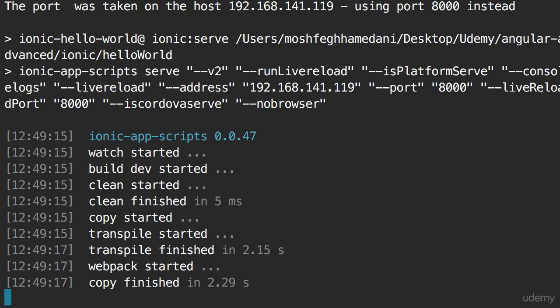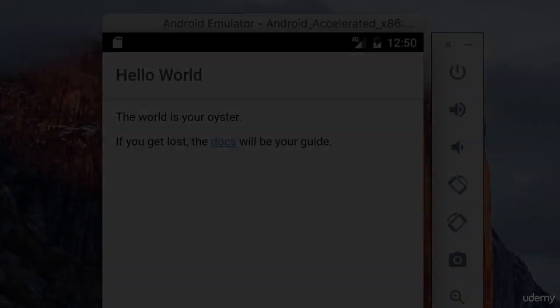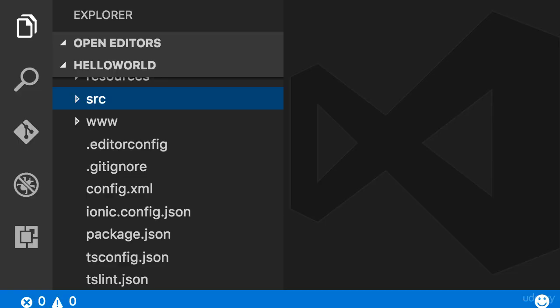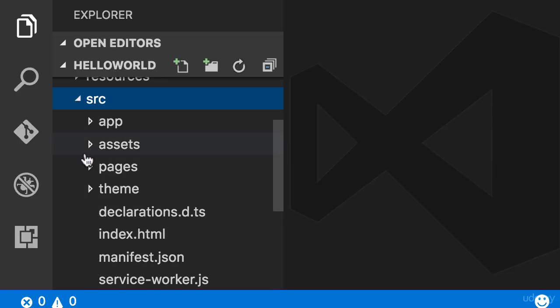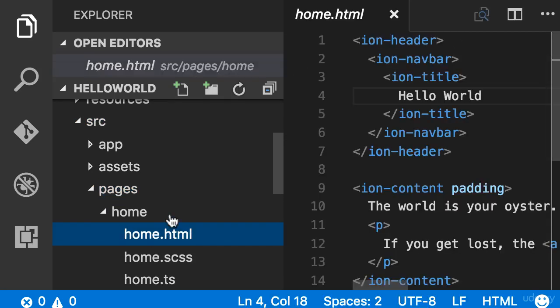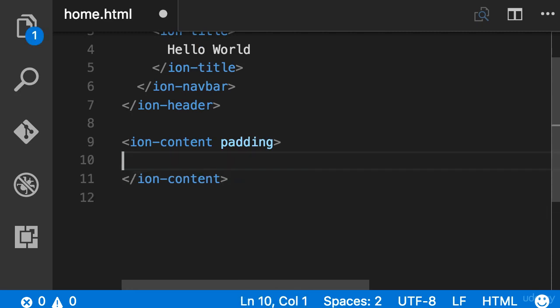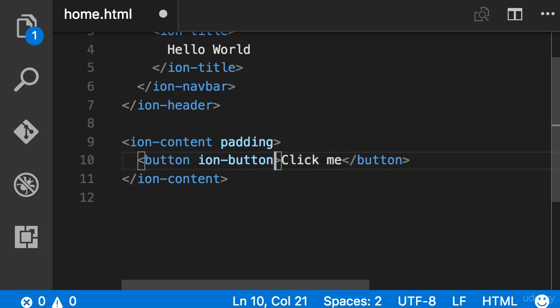So we can see Webpack is building our application. Okay, here's our emulator. Now back in the project, I'm going to go to src, pages, home.html, delete everything inside the ion-content element, and simply add a button here. Next, we need to add an attribute, ion-button. Click me. And now let's handle the click event. So this is just basic Angular.